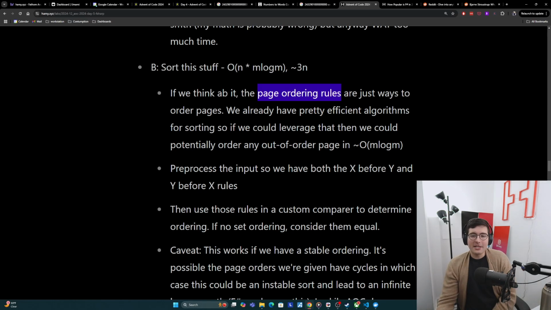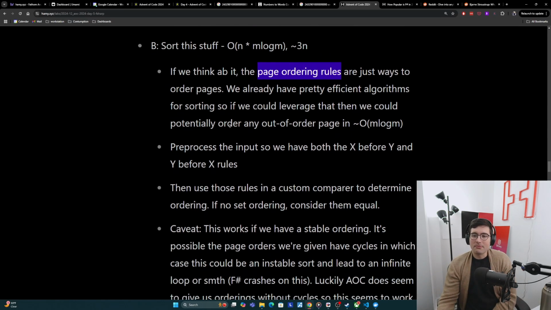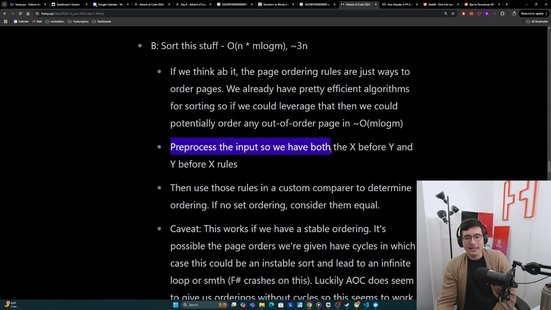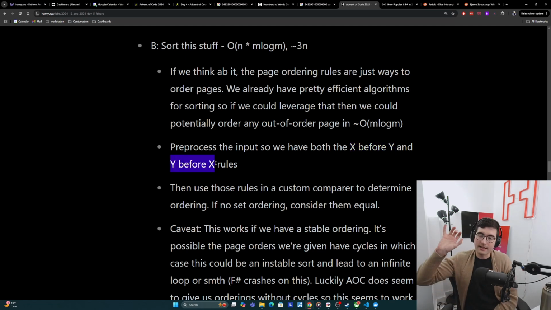And so if you think about it this way, really what we're trying to do is just order these elements against each other, and we already have pretty efficient algorithms for sorting. If we could leverage those, then we could potentially order any out-of-order page in O of m log m. The idea here is that we pre-process the inputs so that we have both the x-comes-before-y rules but also the y-before-x rules, so that we can compare in both directions, a full comparison based on what we understand about these elements. And then we use those rules in a custom comparer to determine the ordering.